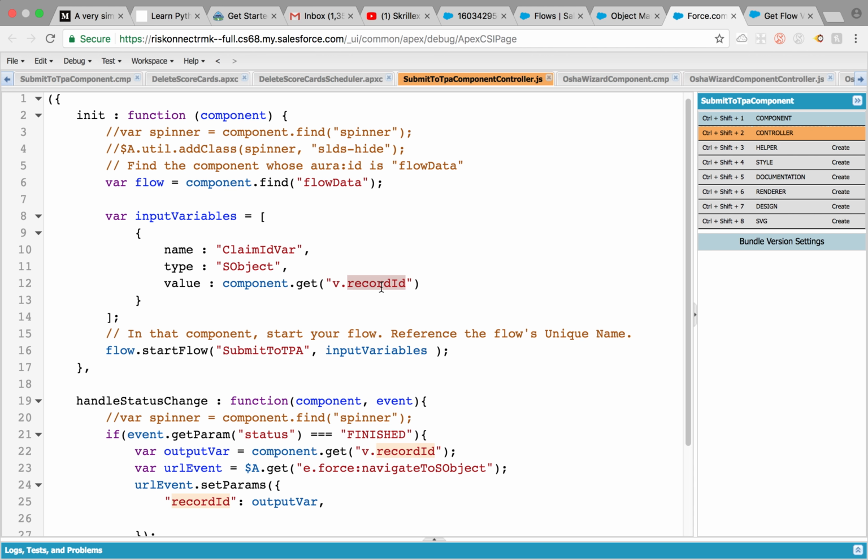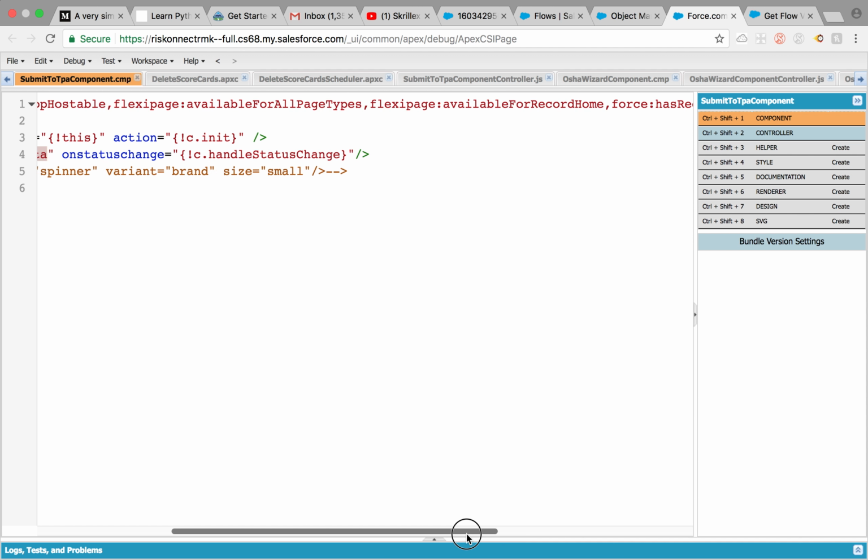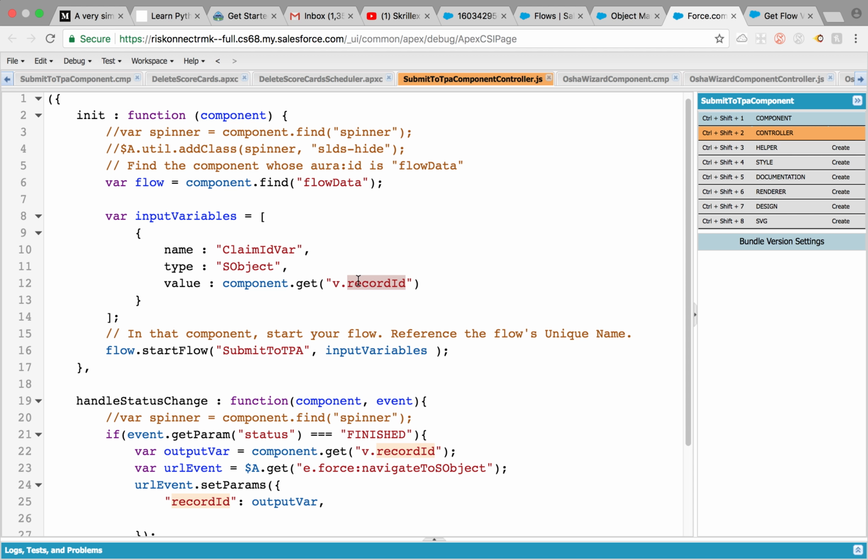Now v.recordId is actually out of the box. Anytime you implement your flow to force has record ID, the v.recordId is available for you. So whatever page the component is on, it has the record ID for that component, for that record. So it is available by default when you are building a Lightning component. As object, it's just the object type claim ID var.